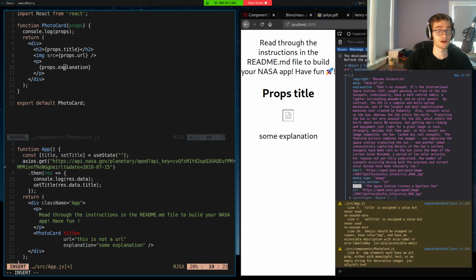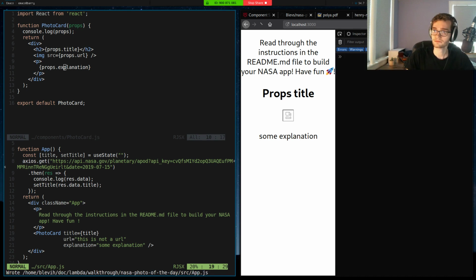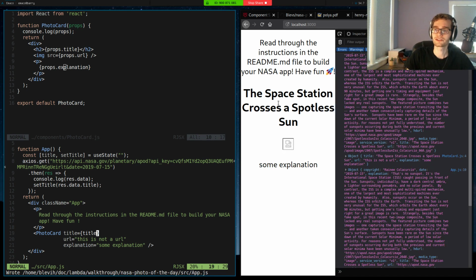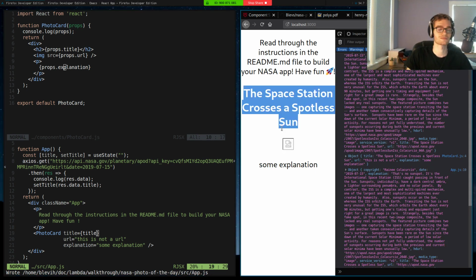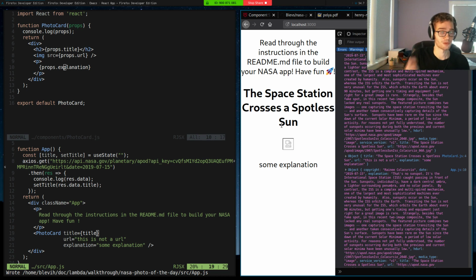So now I want to give it title. These variables are coincidentally named the same. We're often going to do that for the sake of consistency, but I could name the thing on the left-hand side whatever I wanted it to be. They just both happen to be named title. And we do this inside of curly braces because title is a variable in our JavaScript. So whenever we want to reference JavaScript, we have to do that inside of curly braces when we're writing JSX. So now, when I save this, we get space station crosses a spotless sun. So now we're getting data from our API.